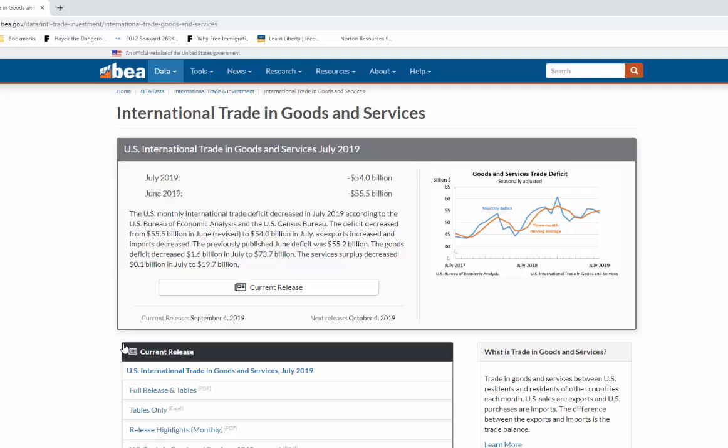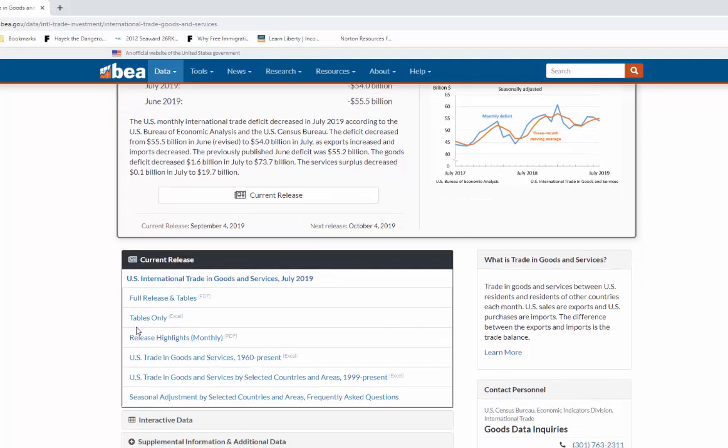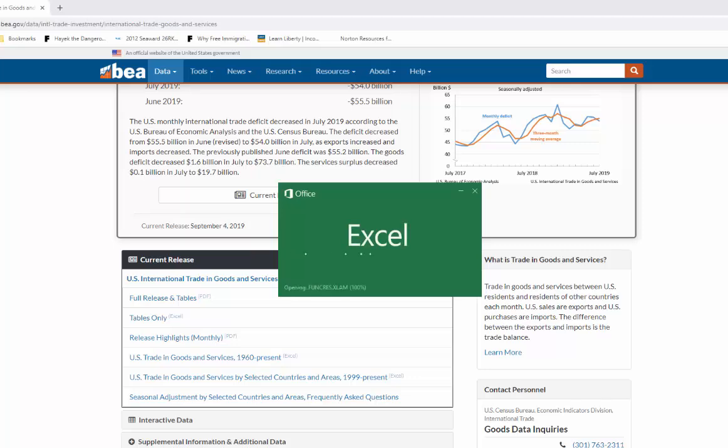So now we're in BEA.gov, and I want the trade accounts, U.S. trade in goods and services 1960 to present. That should be good. I picked that one because these others, monthly, would be a lot harder to work with. This is annual data. So now it's downloaded and I can show it to you.